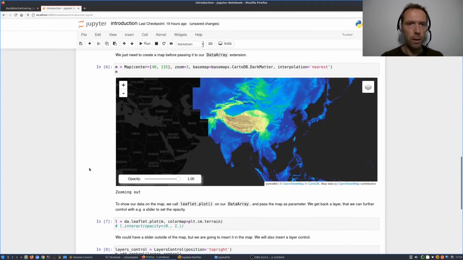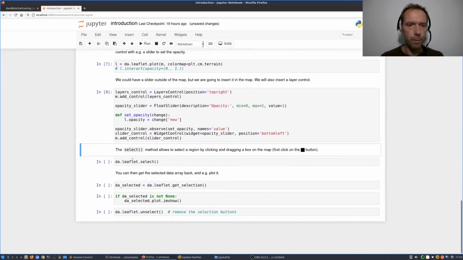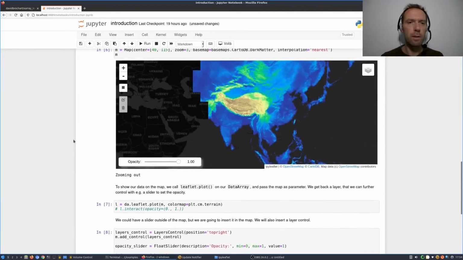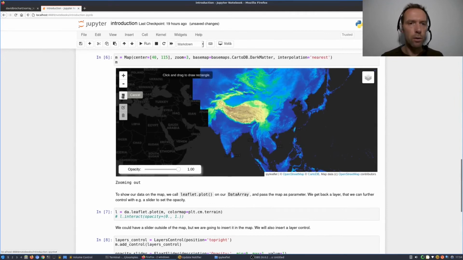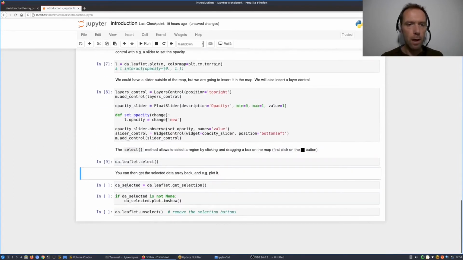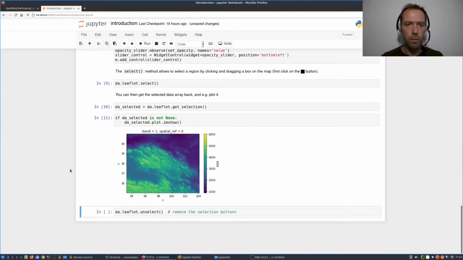For example, here I can display a selection tool. So let's say I'm interested in this area. I can select it and get it back as a data array in my notebook and just plot it, for example, with matplotlib in this case.